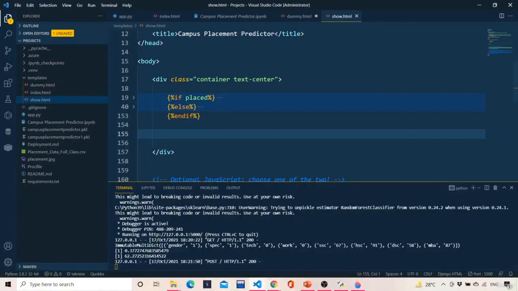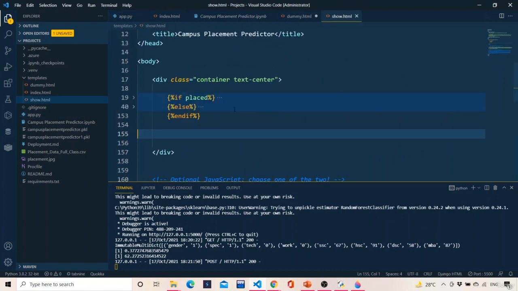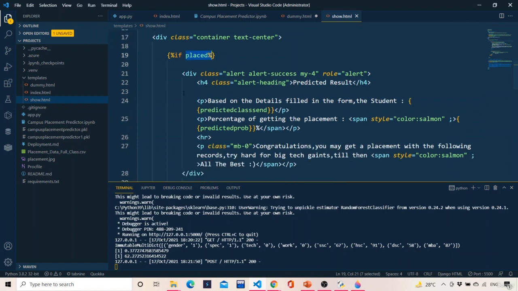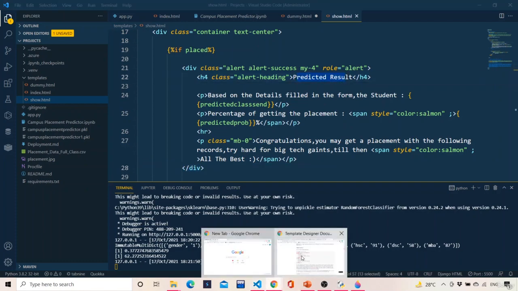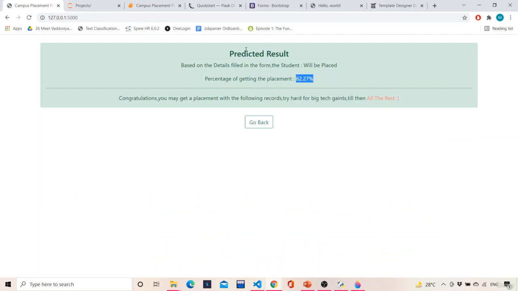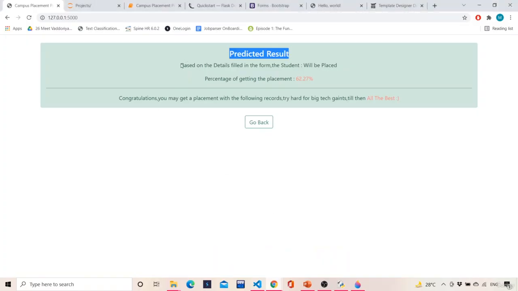So we'll be using the same kind. Over here, if the student is getting placed, I'm sending a variable named placed equal to true, and this placed equal to true is coming over here. Now if placed is true, then this if block will execute. What is there in this if block? There is one alert, and in that alert I am saying the predicted result will be something. Based on the details filled in the form, the student will be placed.